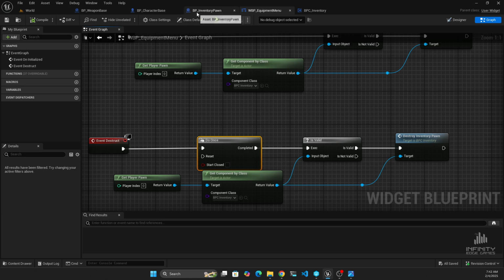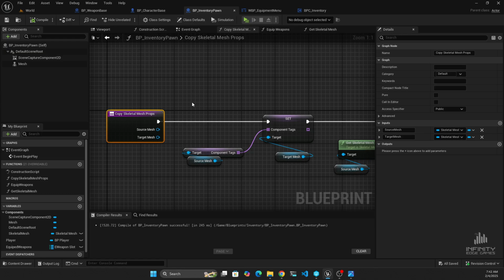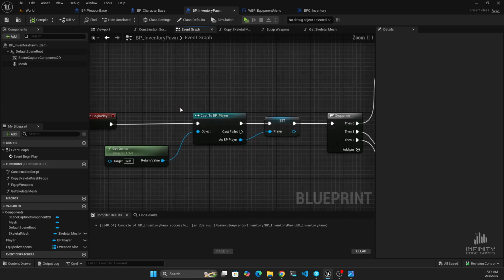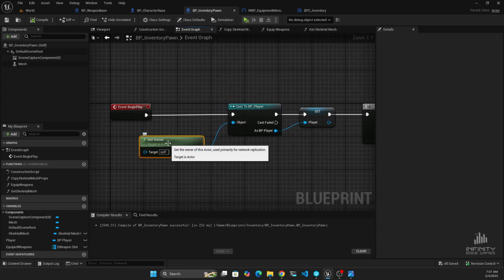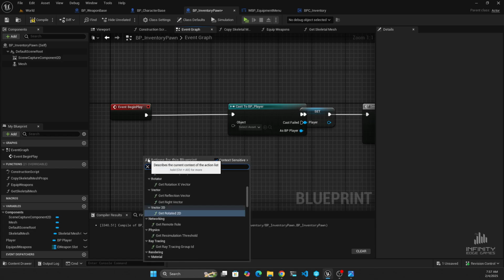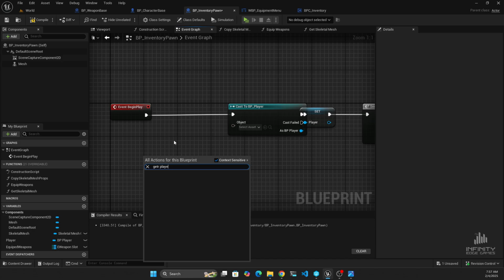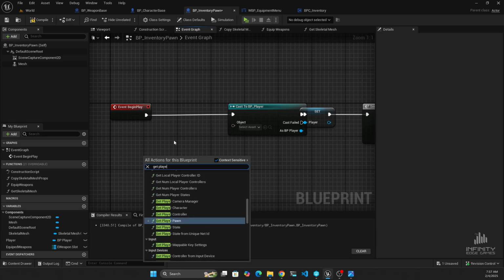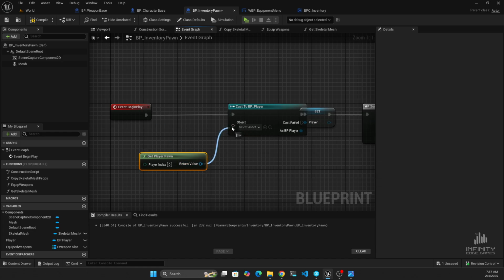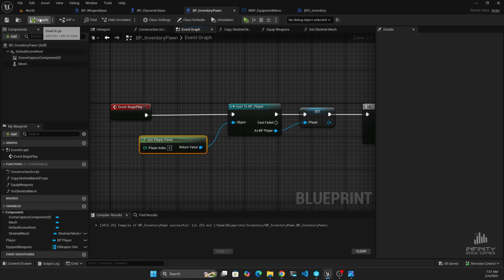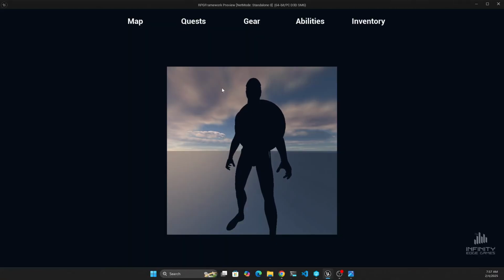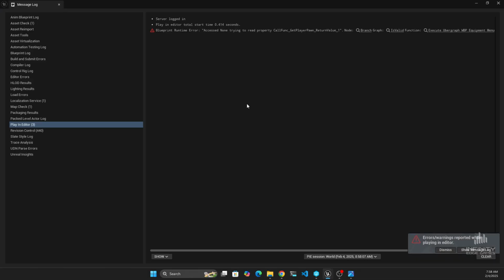To solve the problem with not showing the Inventory Pawn, we need to go back to the Inventory Pawn blueprint. The problem is at the start of the Begin Play event. Here we should not use the getOwner function. Instead, we should use getPlayerPawn. As you can see, now we are able to see the Inventory Pawn, but it is all black. Let's fix this and remove the sky from the background.